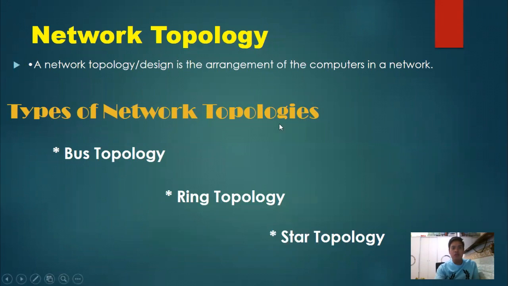Now we have network topology. A network topology design is the arrangement of the computers in a network. The types of network topologies are bus topology, ring topology, and star topology. Later on, I will show you examples of bus topology, ring topology, and star topology in Packet Tracer.